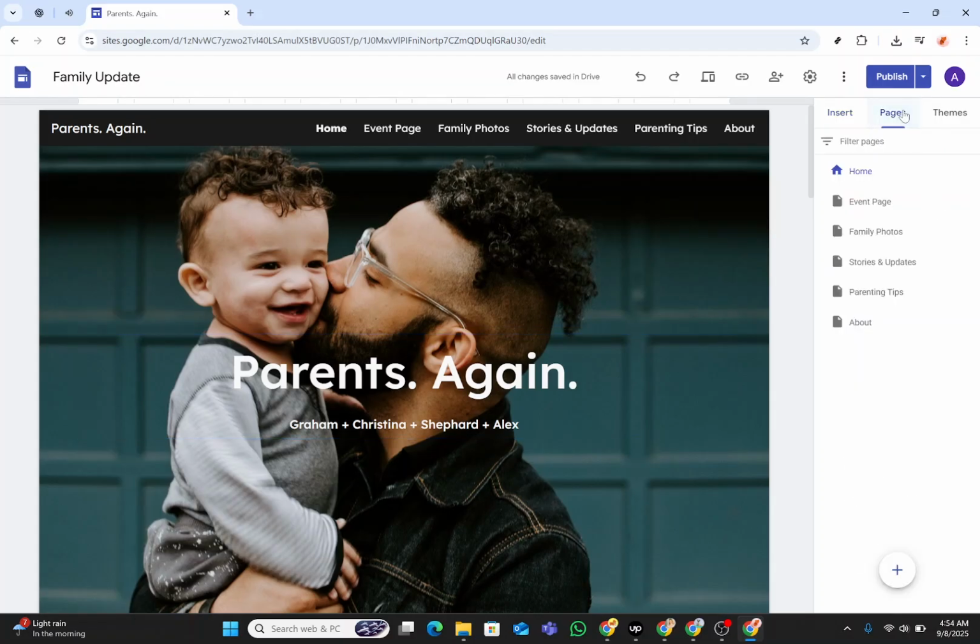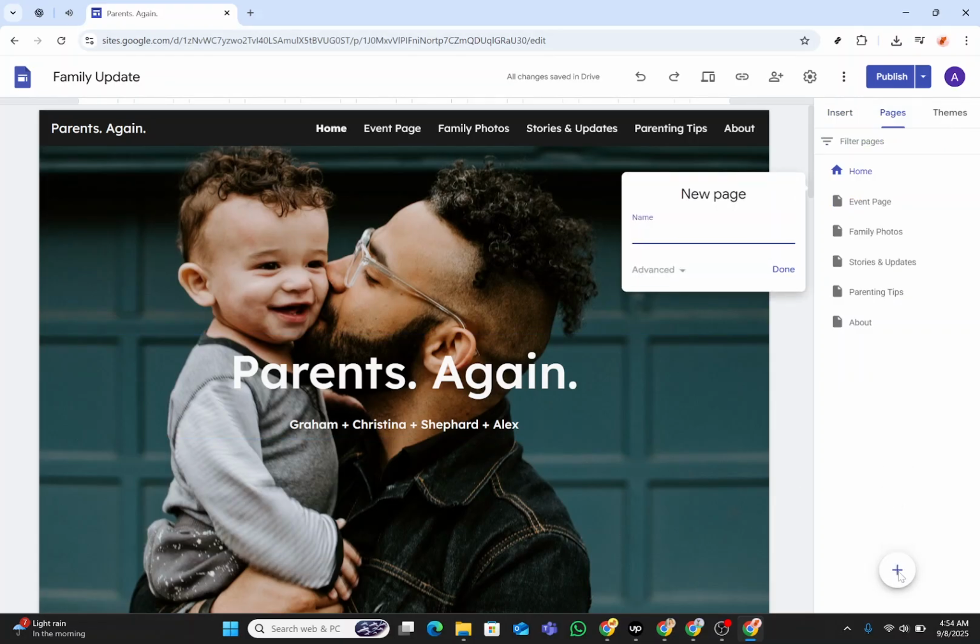Next, click on the Pages tab in the right sidebar. This is where you'll create a new page specifically for your digital menu. Hit the plus icon at the bottom of the sidebar to add a new page. When prompted to name your new page, choose a clear, descriptive title such as Product Menu or Digital Menu to indicate what visitors will find there. After typing in your chosen name, simply click Done.